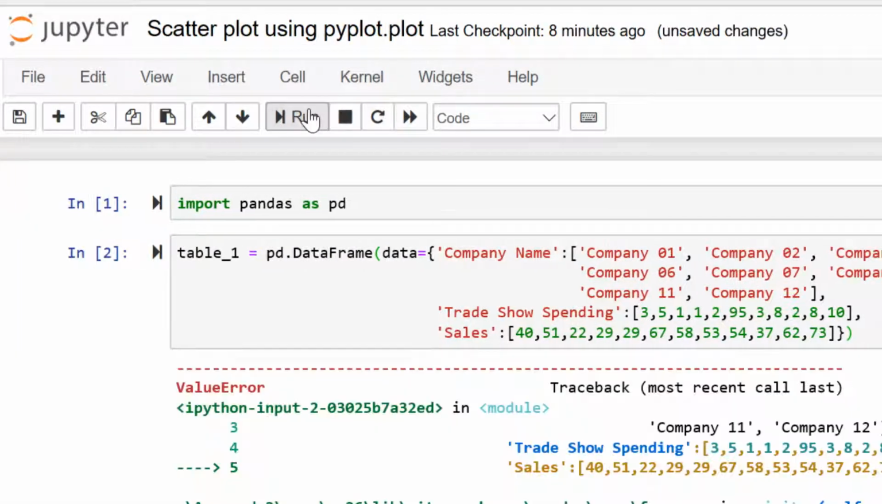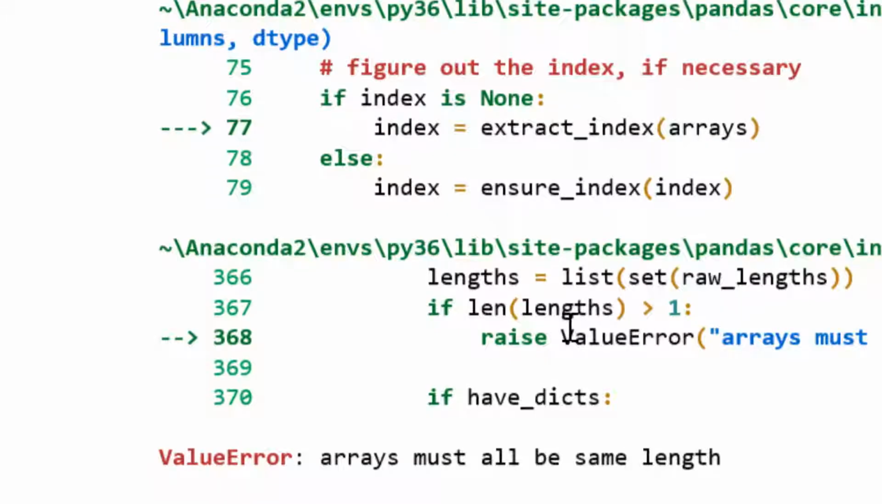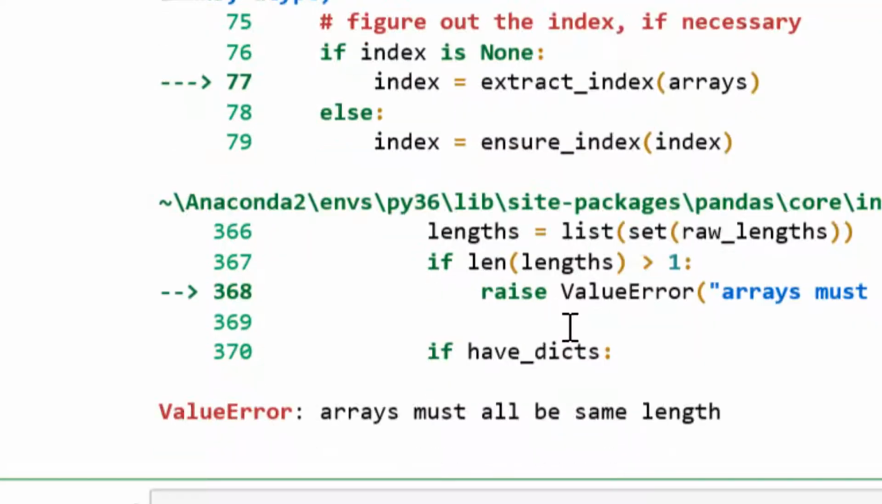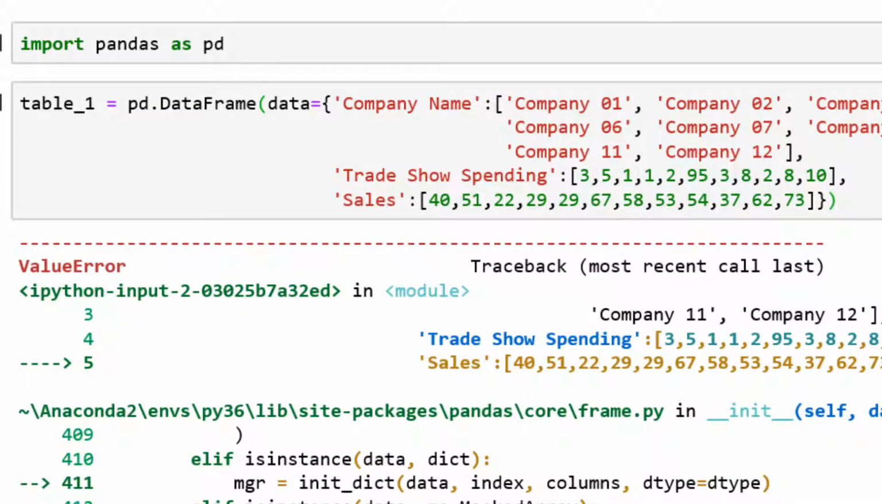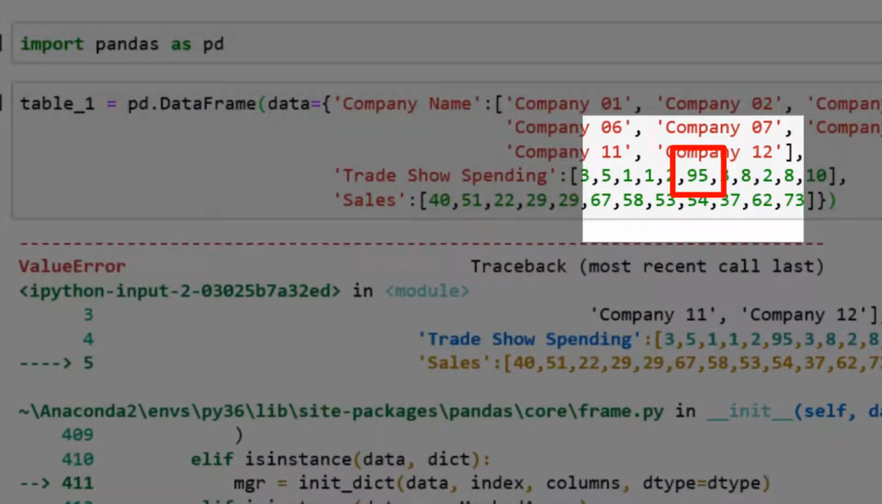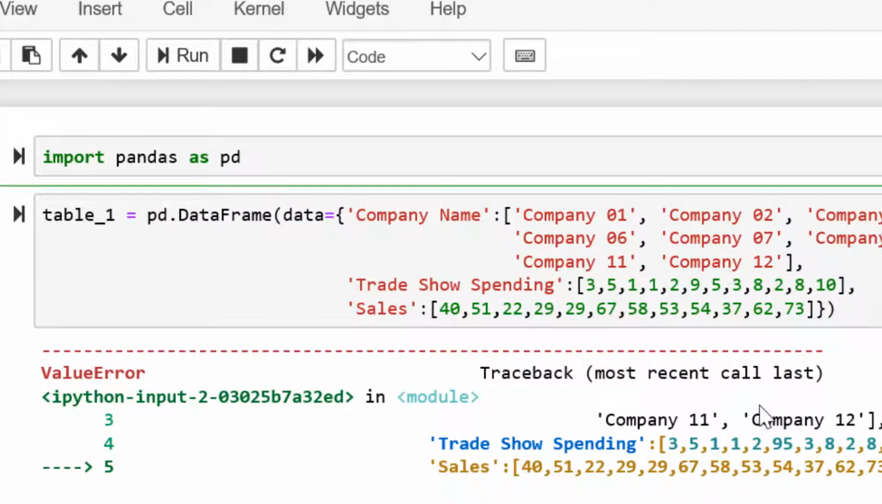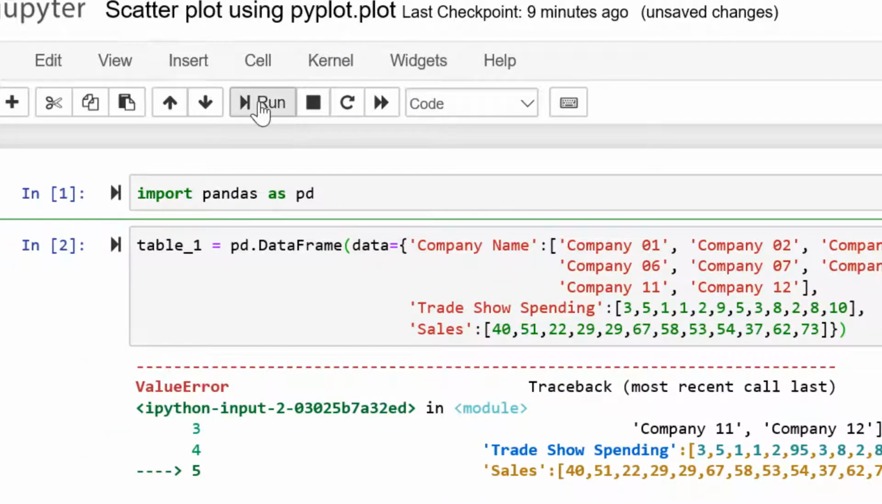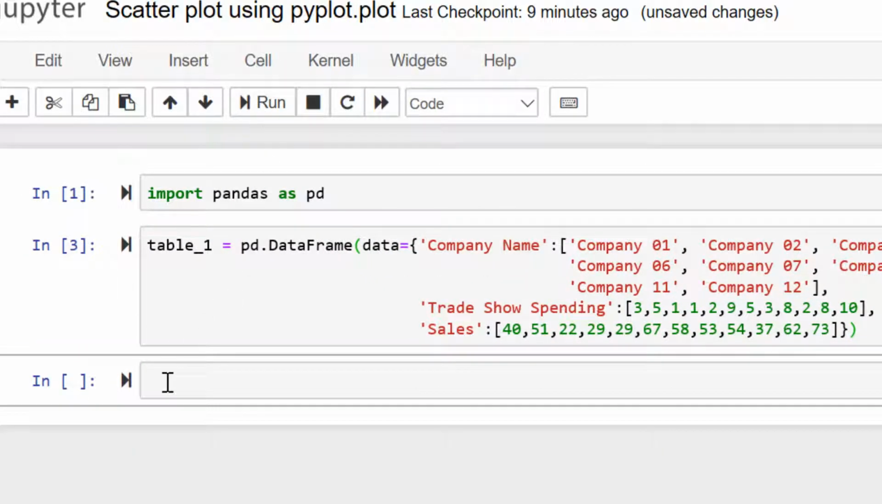Let's run the code. We got an error. The error said the arrays must be same length. Trade show spending has 11 numbers compared to sales with 12 numbers. We made a mistake by joining 9 and 5. Let's correct it. Then run. Now, no more error. To see how the table looks like, type the variable name table_1, then run.